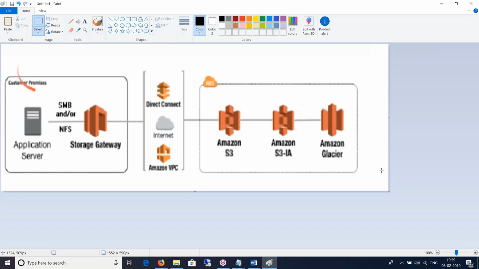On the customer's premise, you've got the storage gateway, and we also create and configure the file share. These servers in the data center, which are application servers, will write the data to the virtual file server or the file share within the storage gateway, and using SMB or NFS, the data is written to the storage gateway. And then it is pushed from the storage gateway all the way to the S3 bucket.